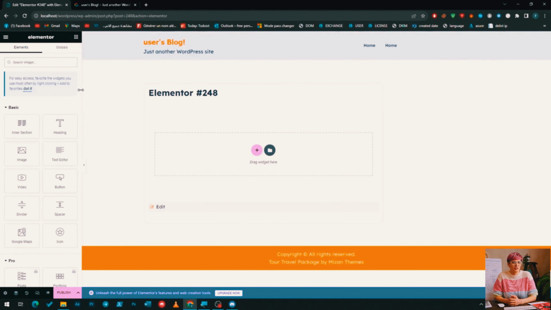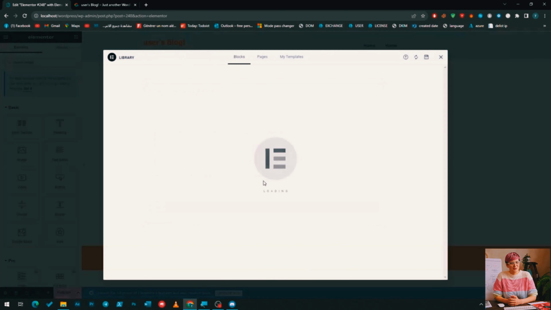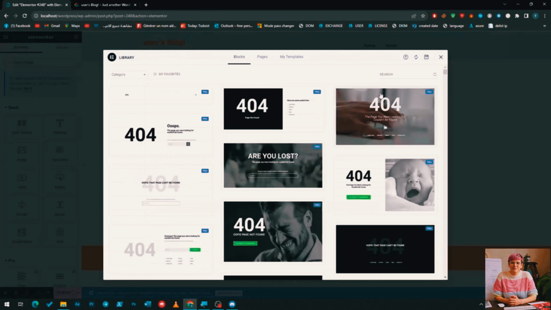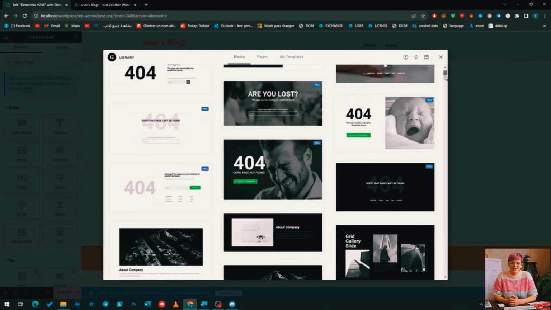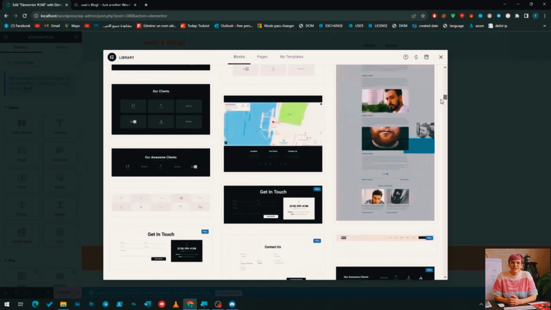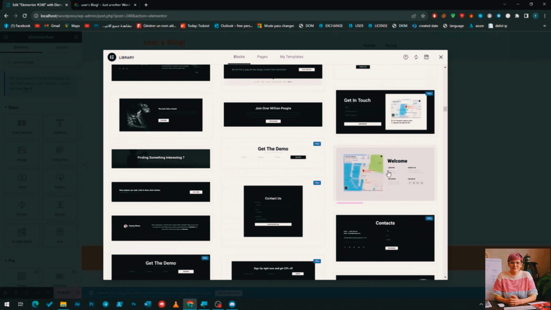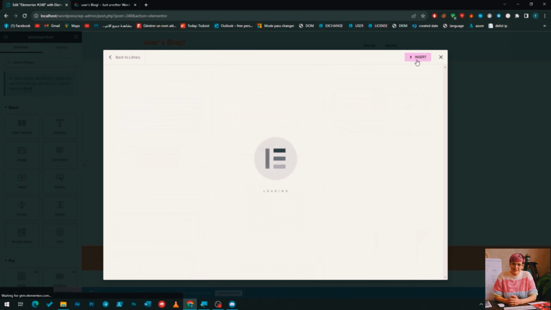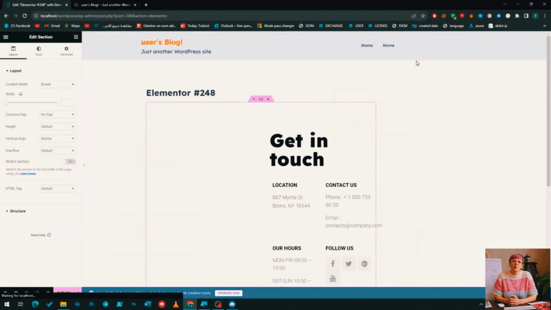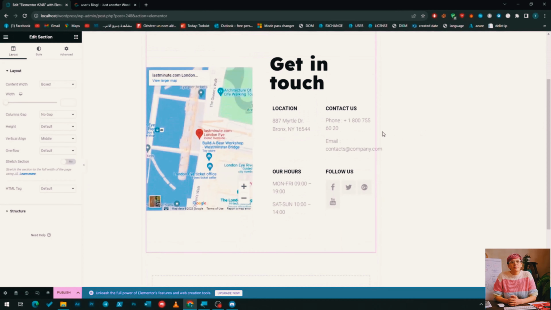Elementor can save a lot of time for you guys. Don't look at this menu which is in the list. Just look in this section. And I will click here. Look how many blocks and pages you have just to drag. You can simply choose whatever, for example this one, insert, wait some time, and here it is. It's as simple as that. It's so easy to make a page using Elementor.